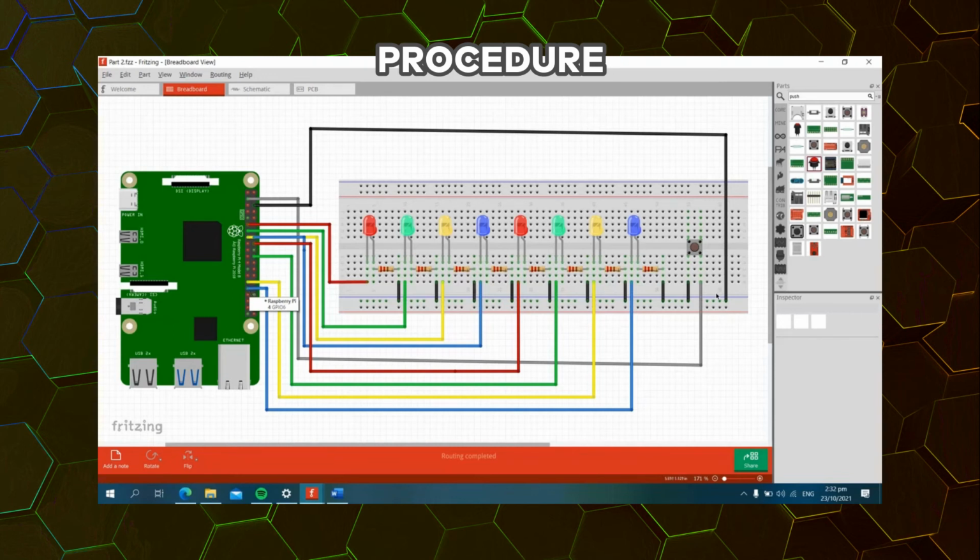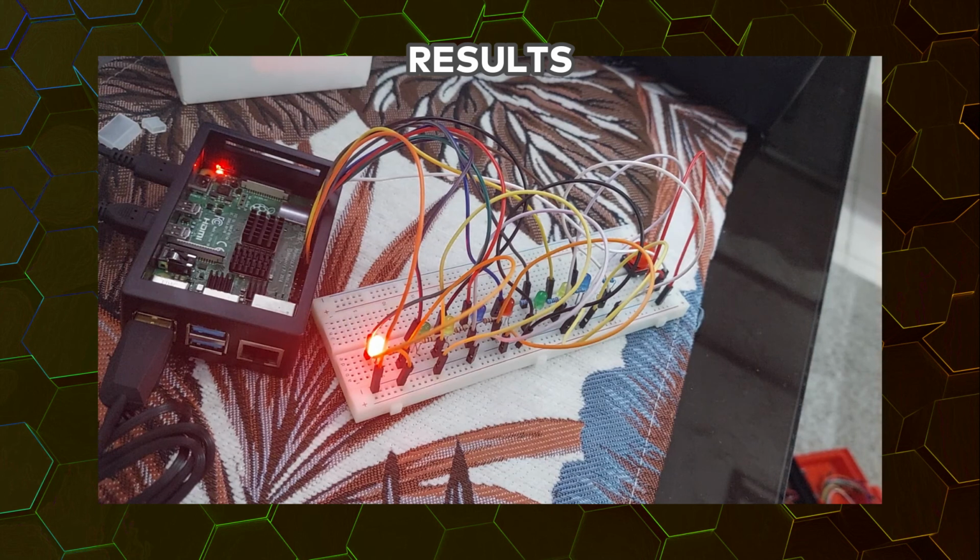The positive side of the push button is connected to GPIO 2. And afterwards, the ground is connected to the ground terminal of our breadboard. So we can observe that we use the pins here with reference to the program that I have shown earlier. Now let us show the results of this experiment.